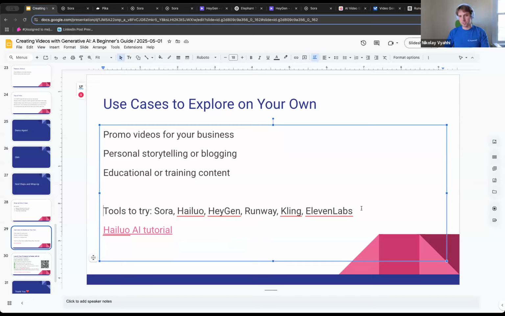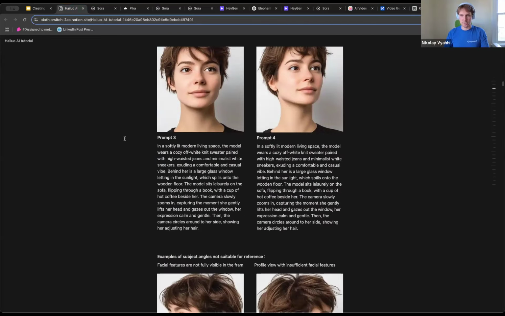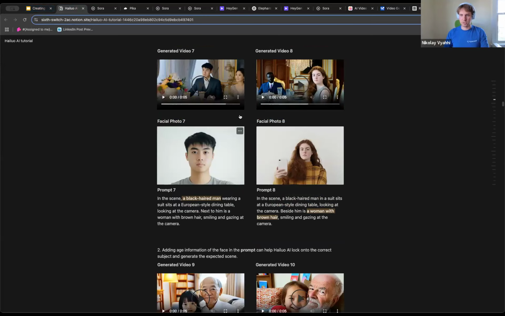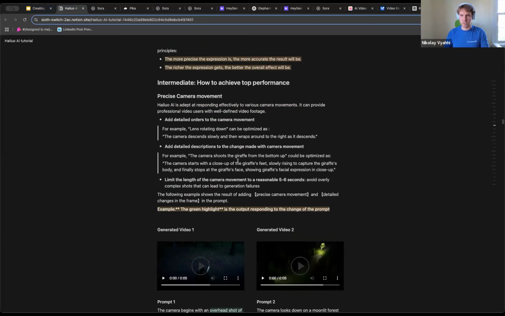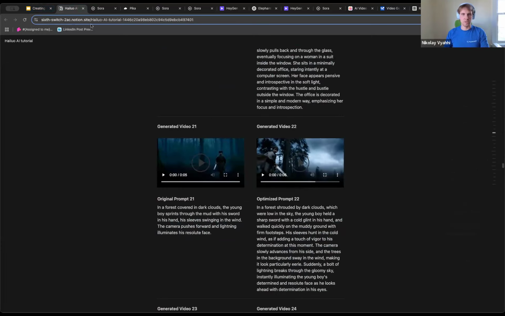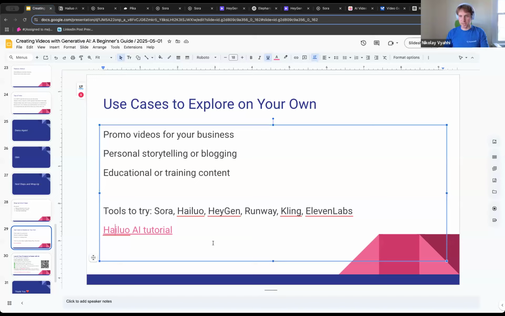So later on, when these tools are much better, you will already know how to use them, and you can start using them for various purposes. And I reiterate that Hailuo has a very good AI tutorial on videos, and the link is in the presentation, which we will share with you. They have lots of ideas on how to prompt, what the best prompts are, good examples, and so on. So it's very detailed and professional guidelines on how to prompt video models.